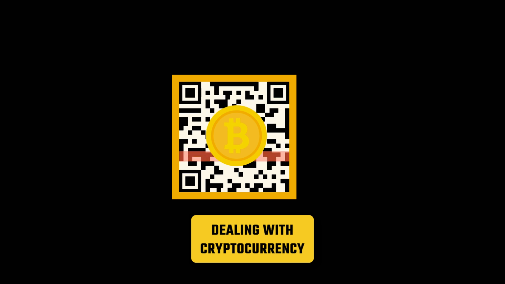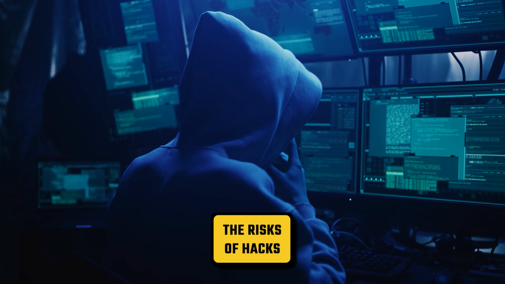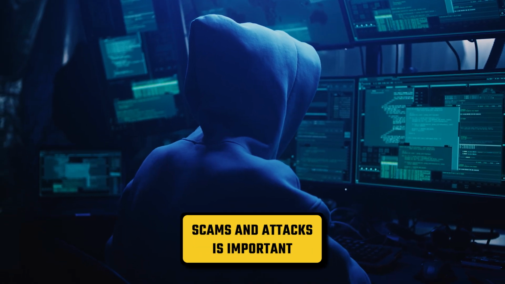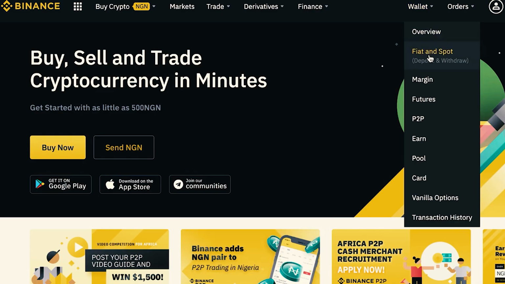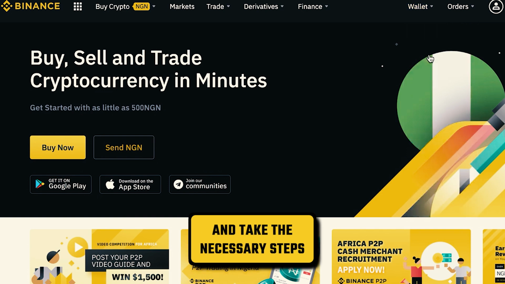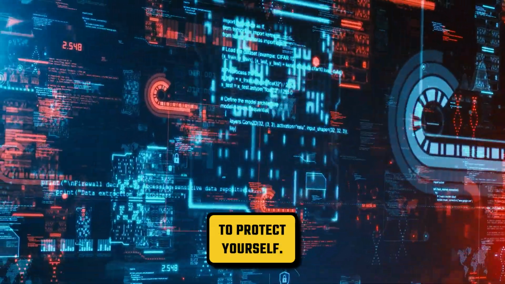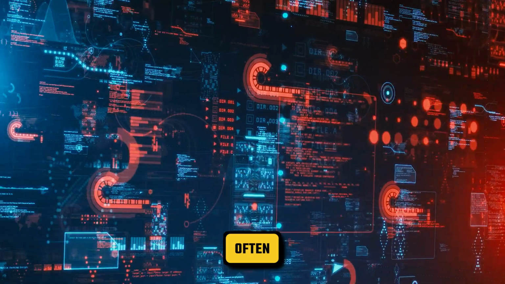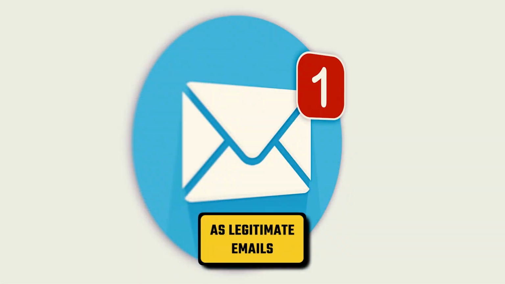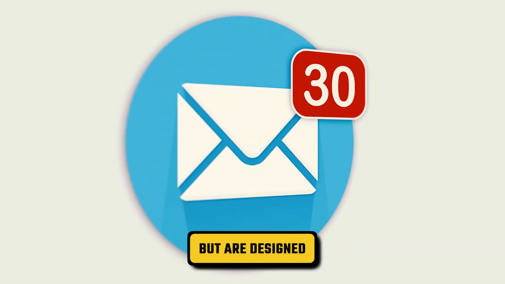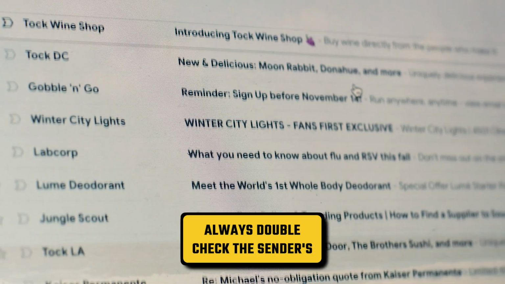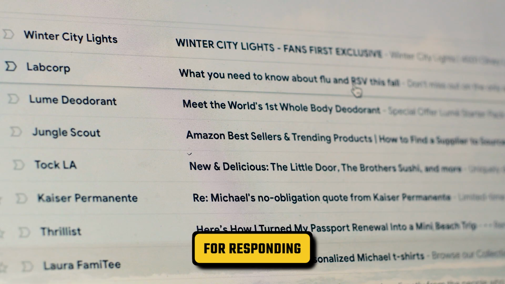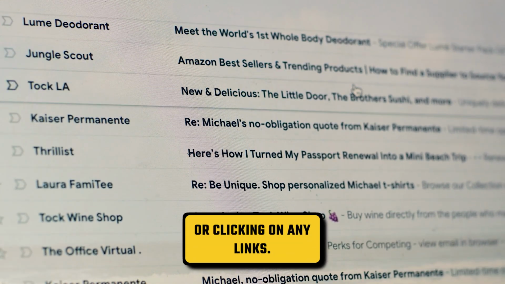Now, when dealing with cryptocurrency, understanding the risks of hacks, scams, and attacks is important because they can result in the loss of funds or personal information. It's important to stay alert and take the necessary steps to protect yourself. Phishing scams, for instance, often disguise themselves as legitimate emails or messages, but are designed to steal your personal details or funds. Always double-check the sender's email or contact information before responding or clicking on any links.